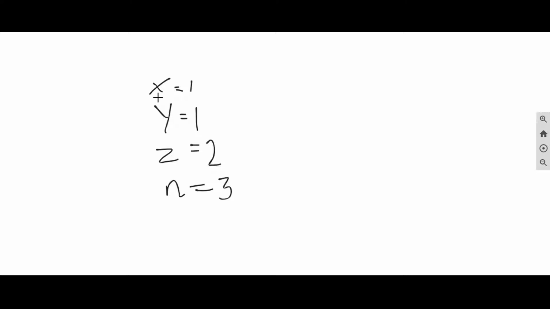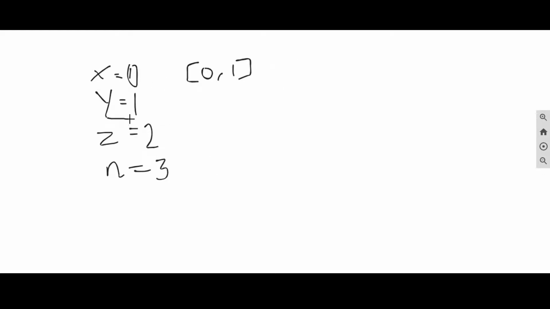Here they have given x equal to 1. What does it actually mean? It means there is a set containing numbers starting from 0 to the number 1. If there had been a 3 over here, then it would be 0, 1, 2 and 3. Similarly for y we can write the same, and for z equal to 2, it's 0, 1 and 2. That's it.